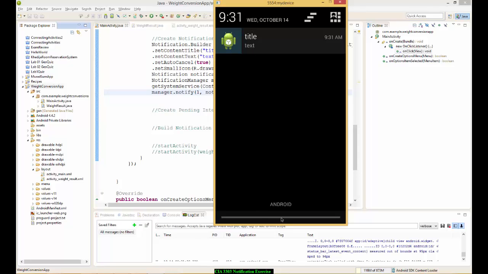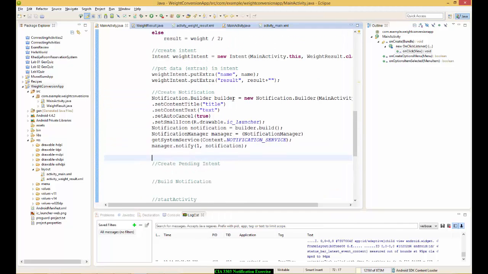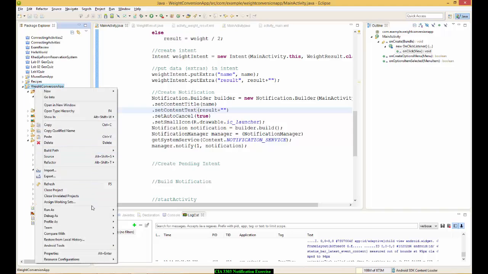Title, text, because I've not given it any text. Let's give it a text. I'm gonna give it the same name and result, so that I want to notify the user that your name and your weight has been converted. This is your name and this is your weight. And result, I'll just convert it to a string by adding another small string into it. Yeah, so let me just show you that over there.